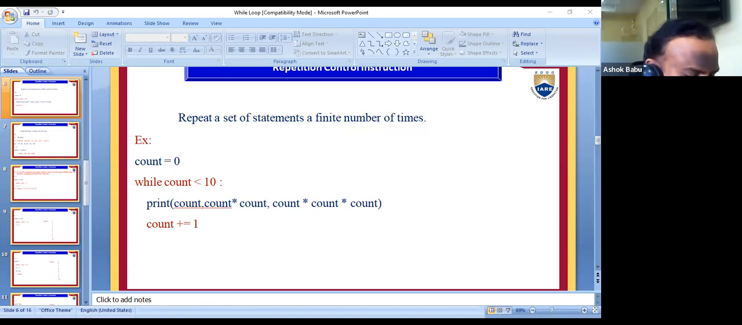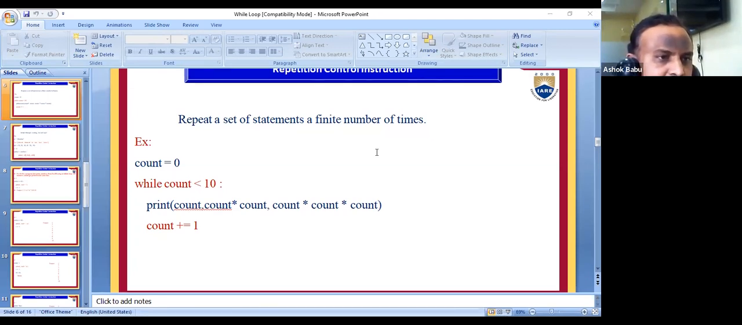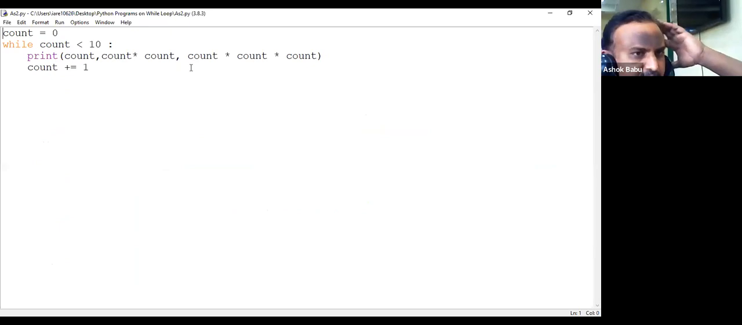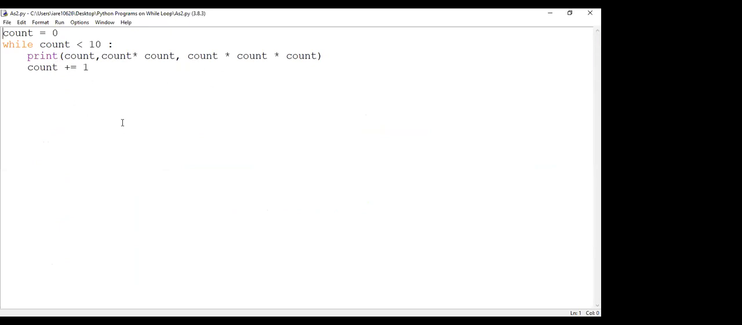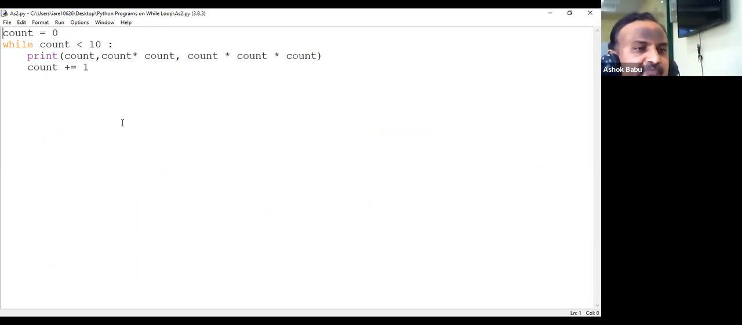Let us assume a Python notebook. So in Python, yes, is the program visible, Amma? Yes, sir, visible. And now you please note the program. So count equal to 0. First count is 0. While count less than 10, print count comma count star count comma count star count star count. Count plus is equal to 1 is nothing but count is equal to count plus 1.